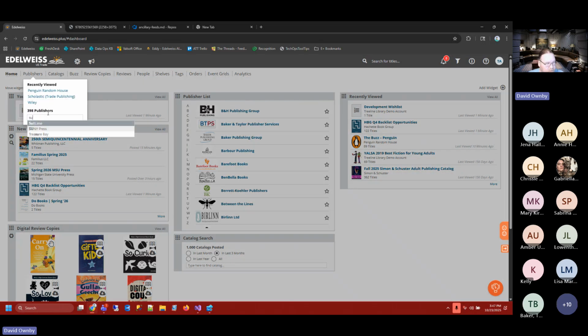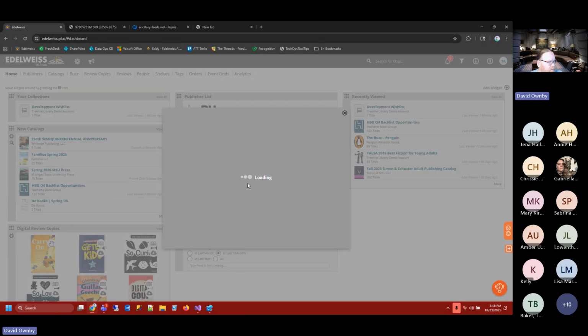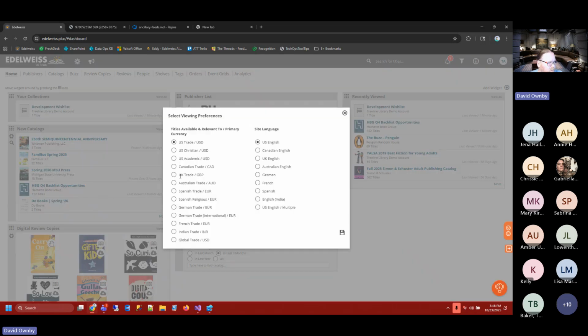I'm going to do one other because I said that you do see some other information in the product links. So let's go to Usborne. All right, we try this. They are UK Pub. I'm sorry to do this. So what I'm doing here is I'm switching the market view. Most of our library accounts are set up by US Trade as default, but you can change it anytime if you want to look at other markets. So for here, I'm going over to the UK Trade, save.